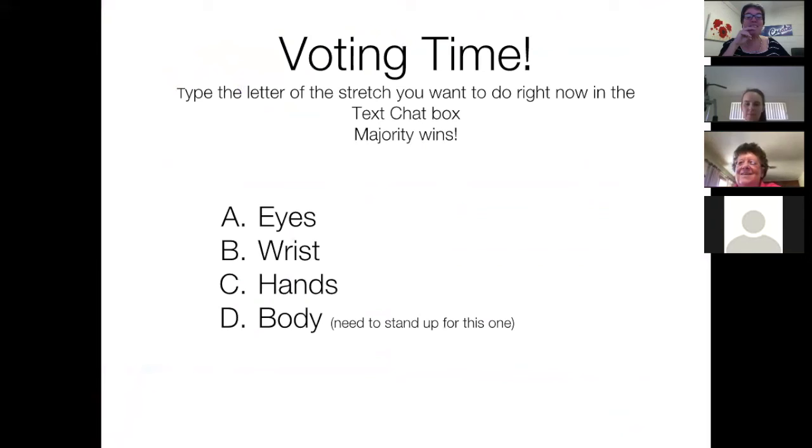Okay, we've got one vote in. Oh, we've gone for two. All right, well, let's just see. We'll try. Let's see if we can squeeze in both. Let's do it, because majority rules is pretty hard when you've got two people voting. So we've got eyes and the body one.